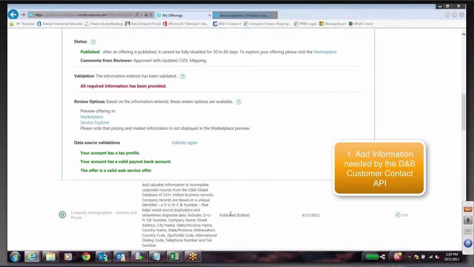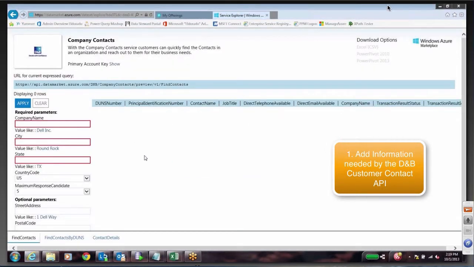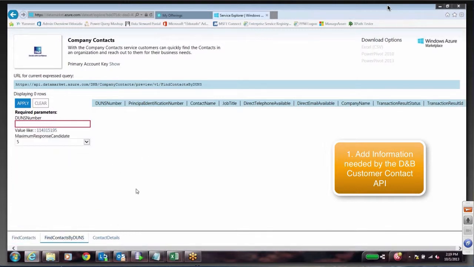and he's going to go out to the Windows Azure Data Market and work with company contact Dun & Bradstreet data that he's purchased. And you'll see that there's 3 different ways to find contacts. Find contacts by DUNS number, or contact details. And the URL for the current expressed query is highlighted.